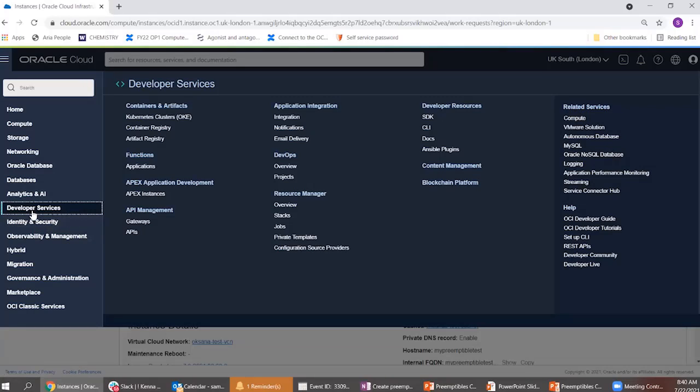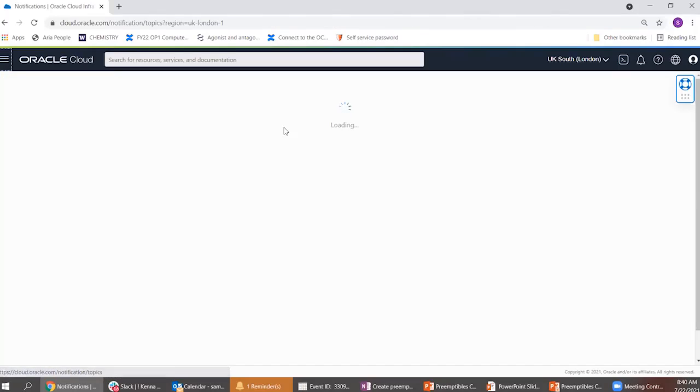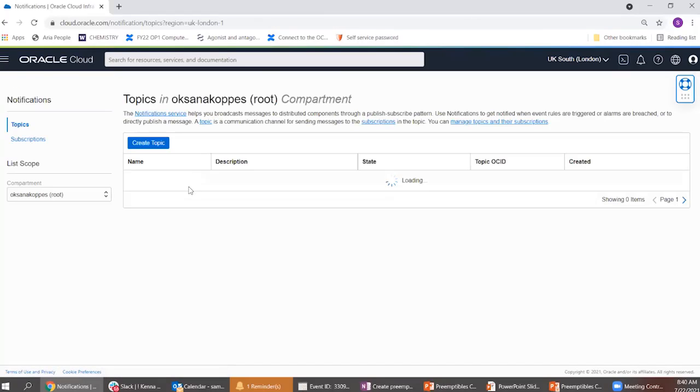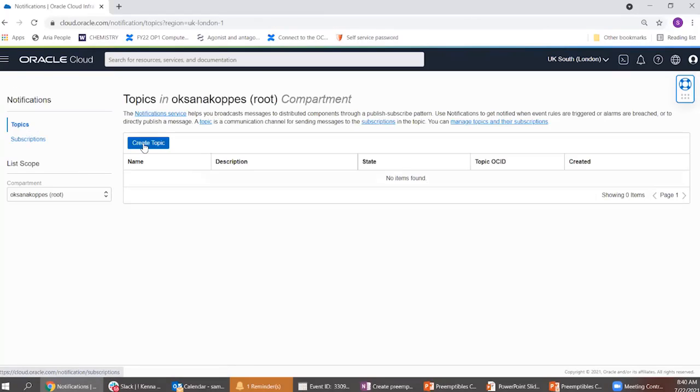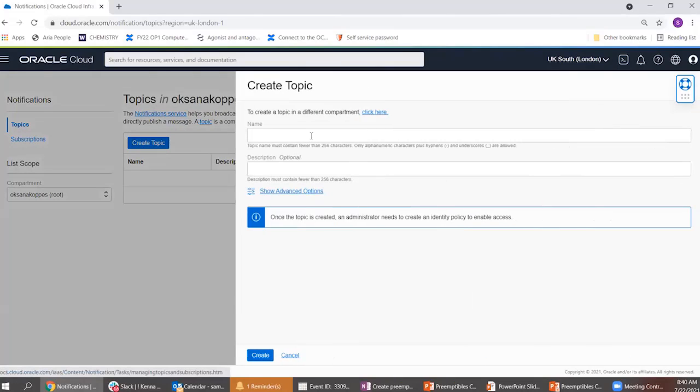okay, so I'm going to go to developer services. Then under application integration, I'm going to go to notifications. This is where I'm going to set up my topic and my subscription. So I'm going to create a topic. A topic is essentially a named endpoint where messages can be delivered. The event service is going to use this. It's very simple. Just remember, there are 3 steps: create topic, create subscription, create event rule.